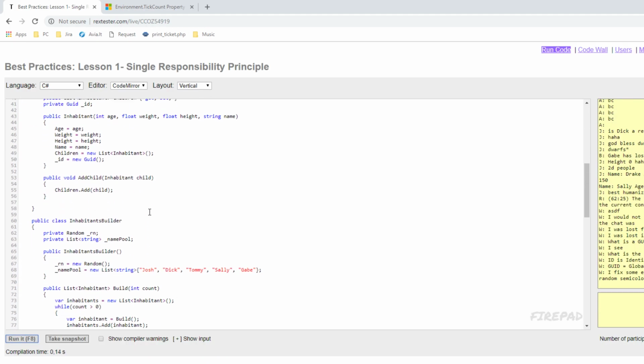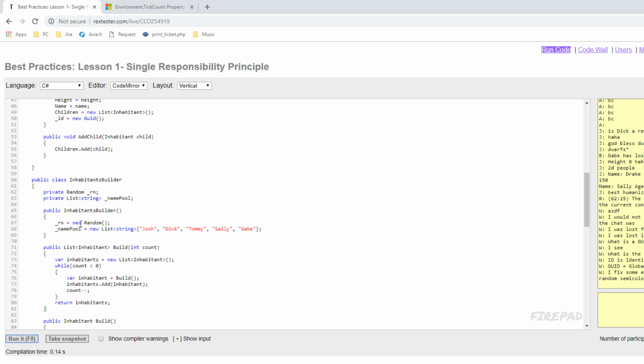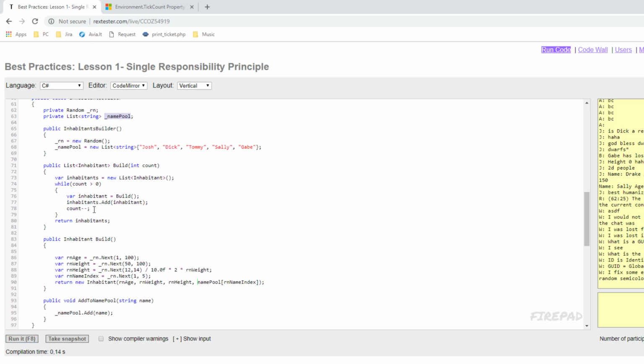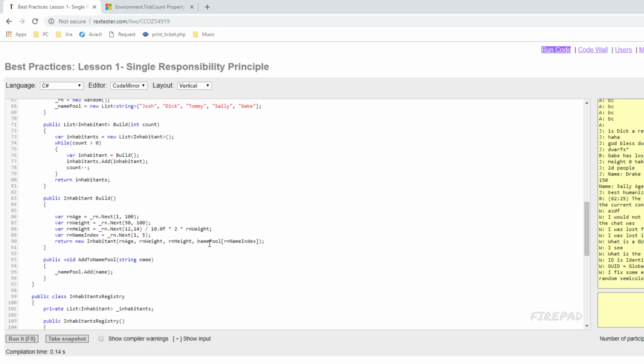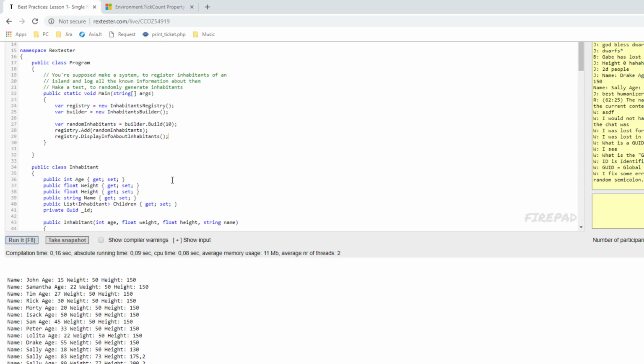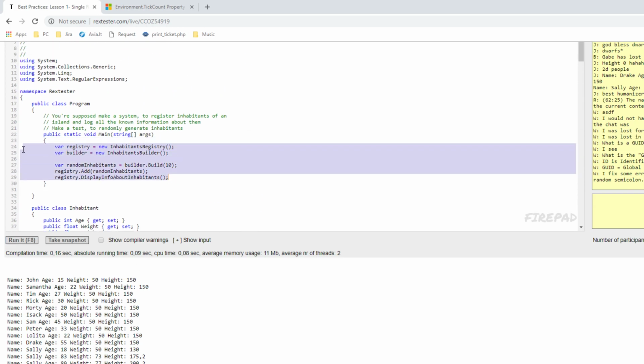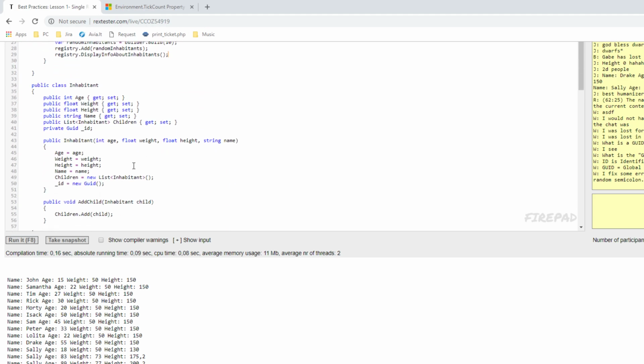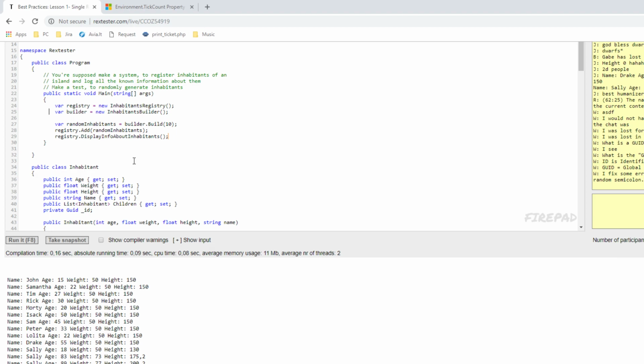So if I hit run, it says name pool doesn't exist. Of course it does not, because I renamed it in line 63 with underscore name pool. So let's go ahead and rename it in line 90. So in line 90 I rename it to underscore name pool. Let's run it again, and here you go. We run our program and it does exactly the same thing it did before, except now it's clean. Now it's split into parts.